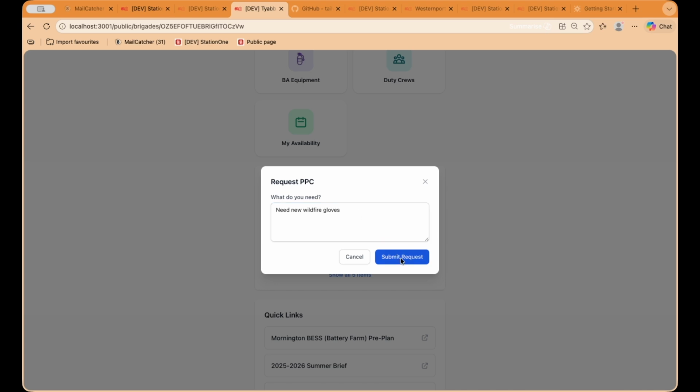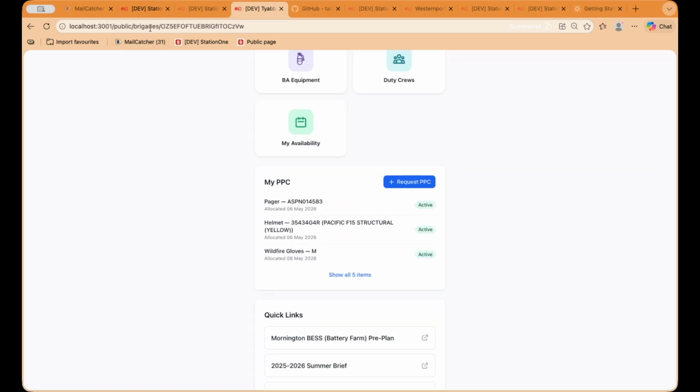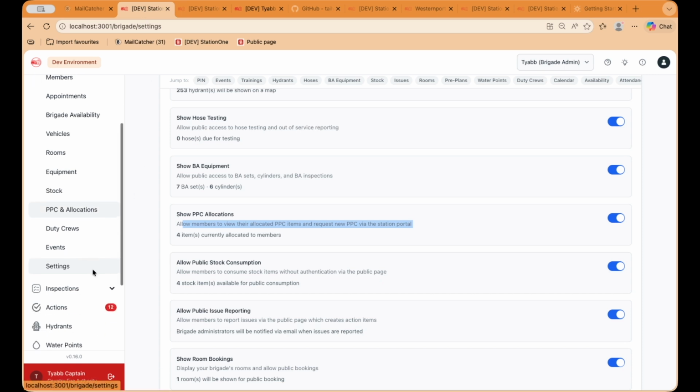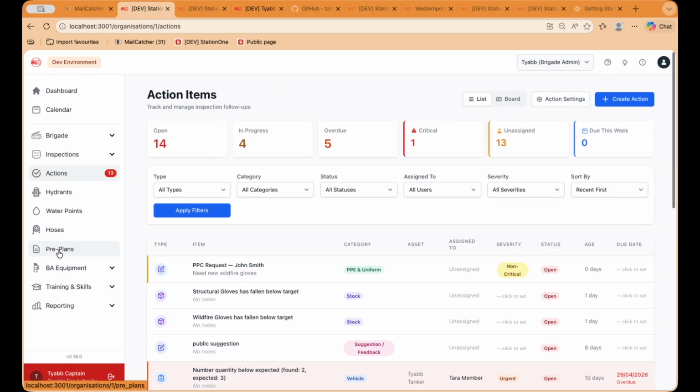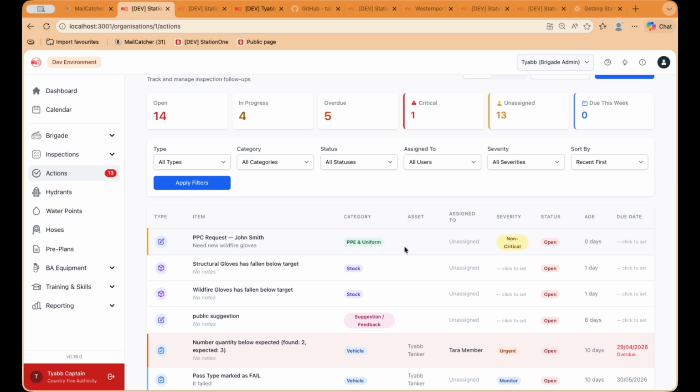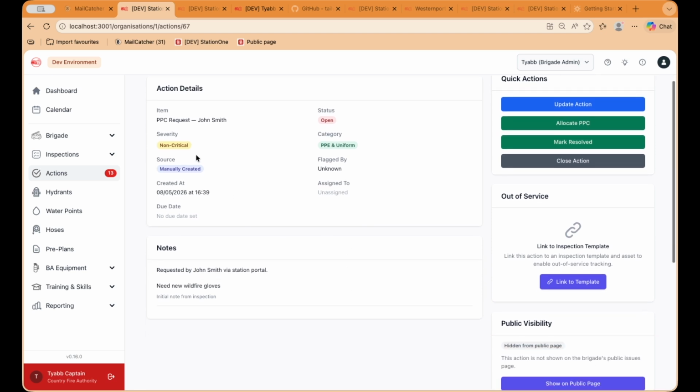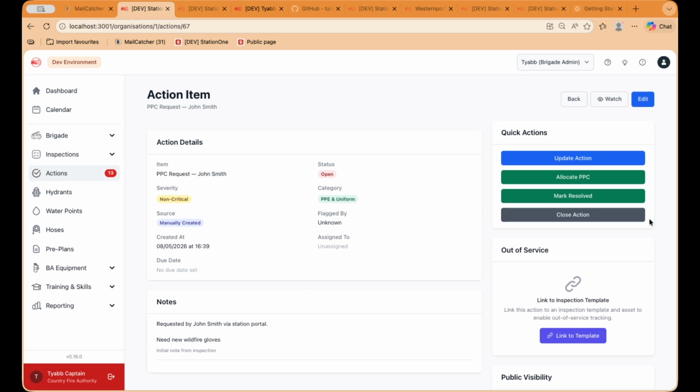And this will be created as an action in your unit action list. If we come back over into our admin, you can see that this PPC request has now turned up. It's a PPE and uniform category for John Smith, PPC request. If we jump in here, we can see he needs new wildfire gloves from the notes, and it's been requested by the station portal. Happy days. Because this is a PPE and uniform category type, there's an allocate PPC button here now.